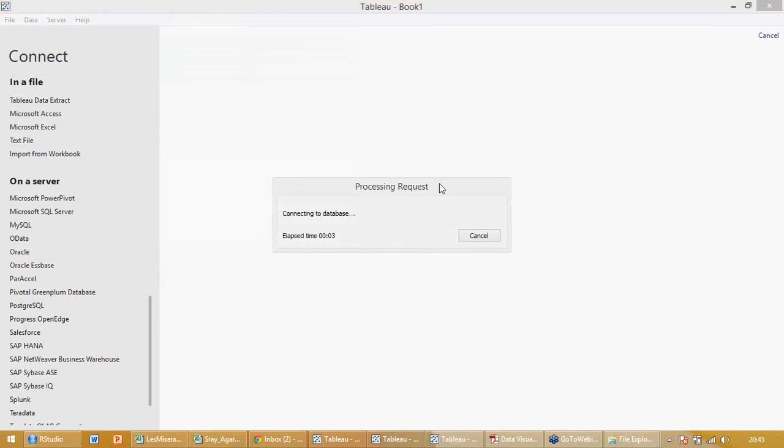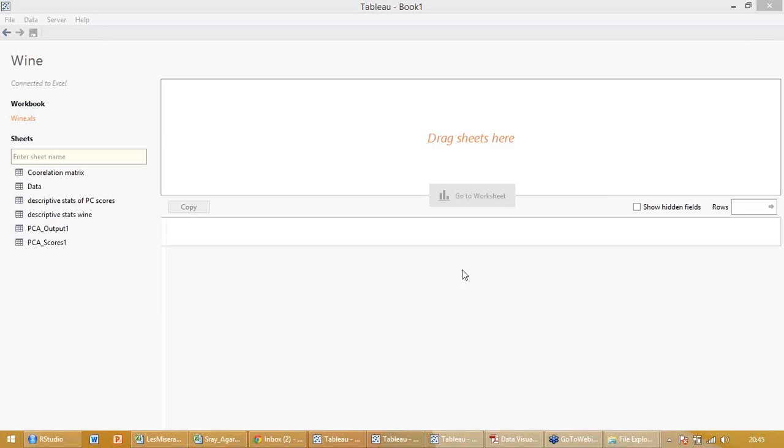Okay, someone is asking me what is extract. We'll try to cover that. Extract is taking the entire data, dumping it in your system and using it there. Live does not change when your database changes, live changes in real time. So that's the difference.